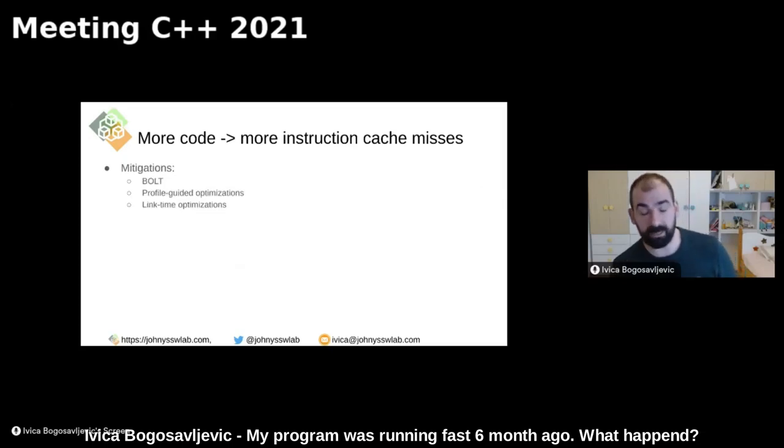So are there any ways to mitigate these problems? So there are. Three ways generally. So the first one is called Bolt. Bolt is a special tool. I think it's developed by Facebook. So what does it do?